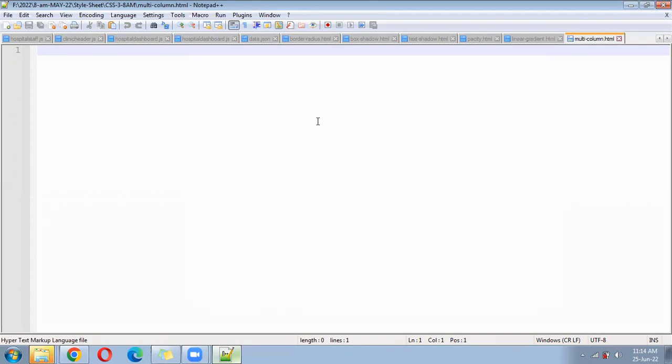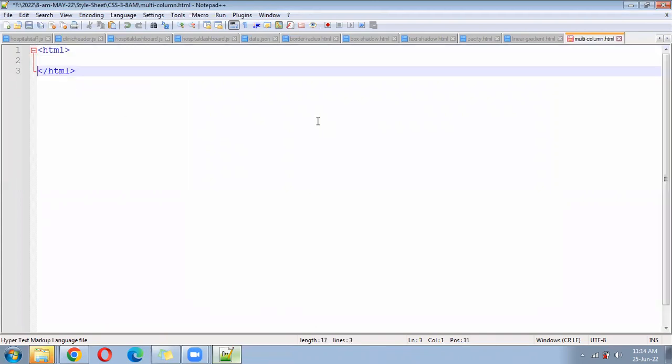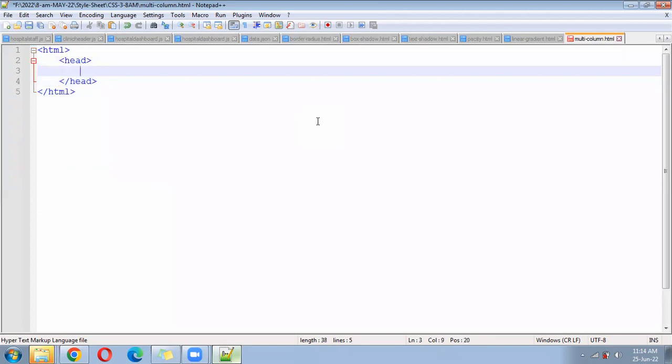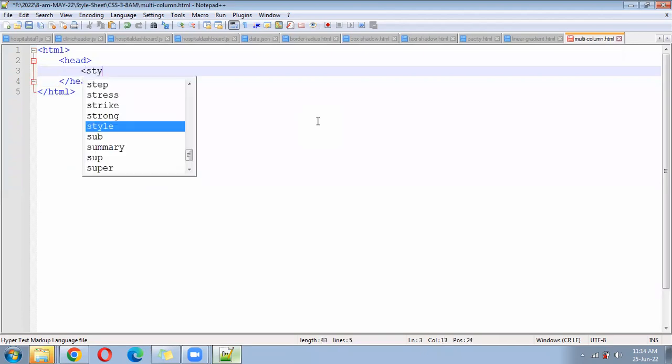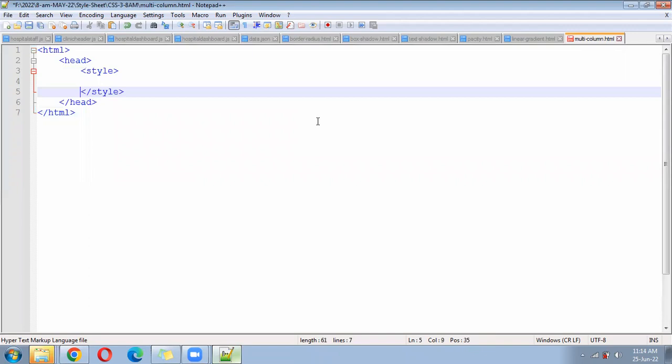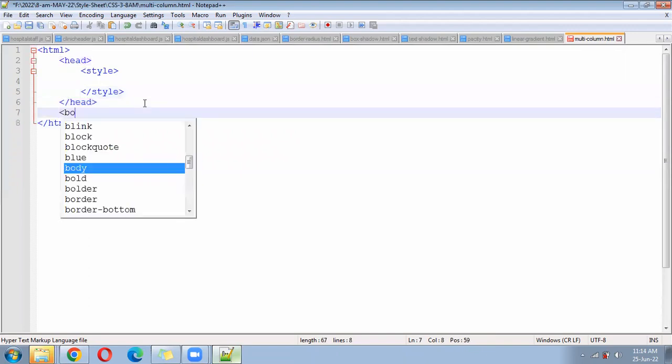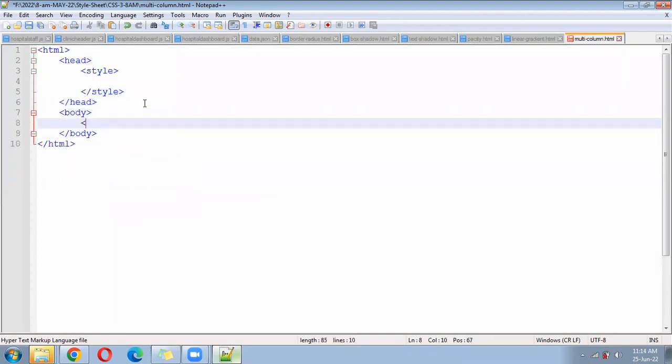You can start from HTML. Follow the head section. Right here style. Follow the body. Inside body. Next one. Multi-column CSS. Okay.